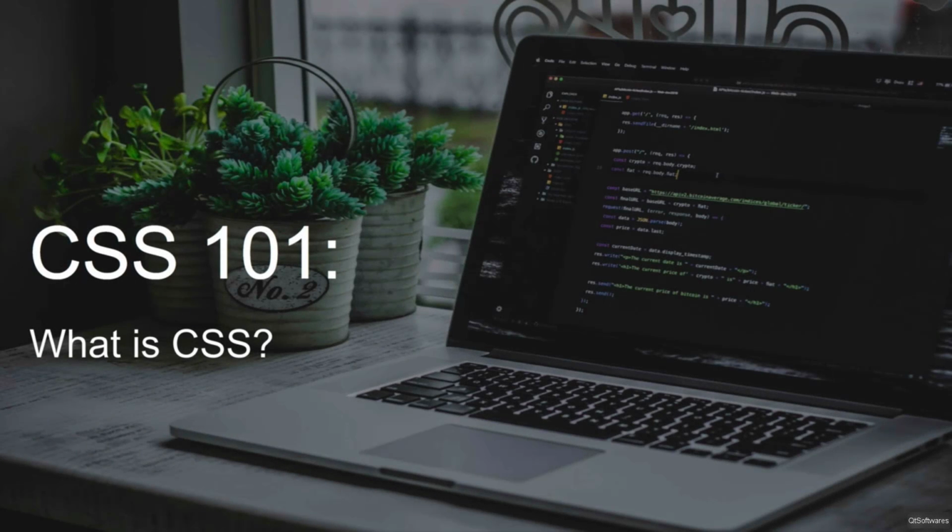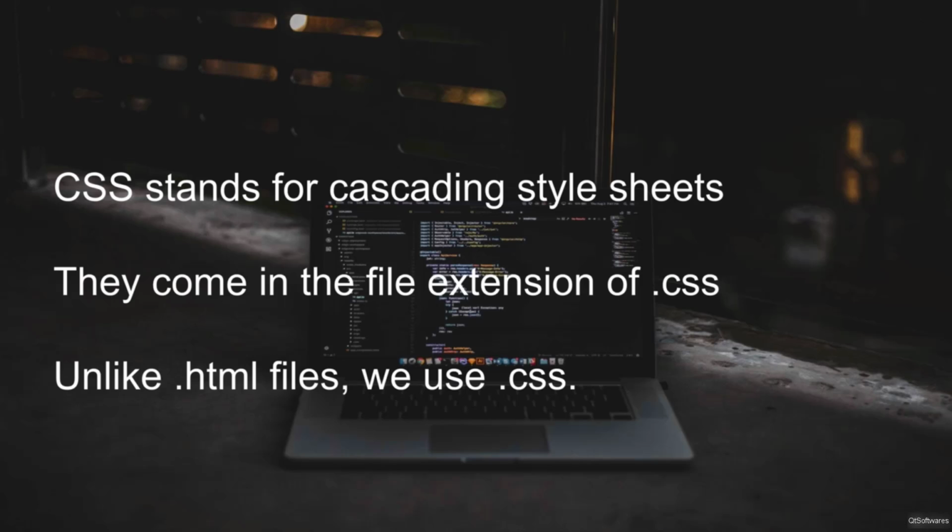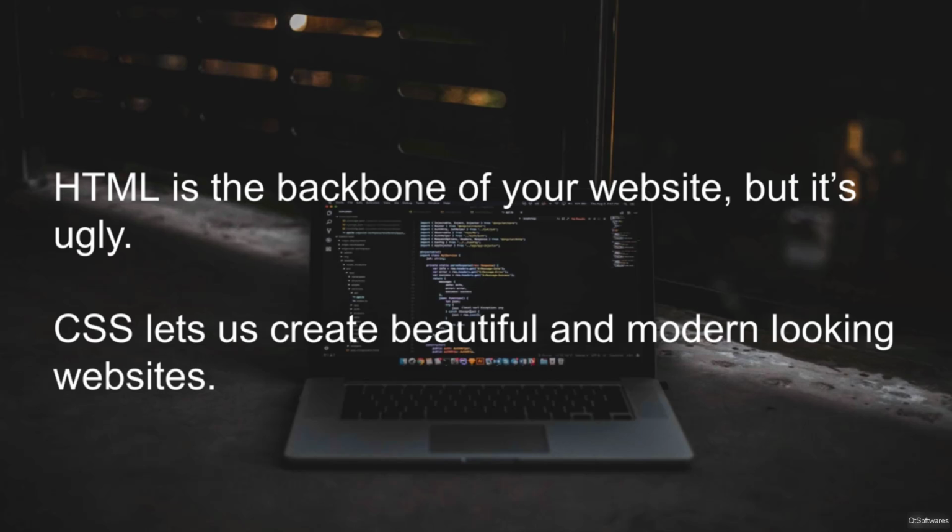First things first, what is CSS? CSS stands for Cascading Style Sheets. They come in the file extension of .css, so unlike an HTML file where we use .html, for CSS, we use .css file extensions. HTML is the backbone of every single website, but honestly, it's pretty ugly. CSS lets us create beautiful and modern looking websites.